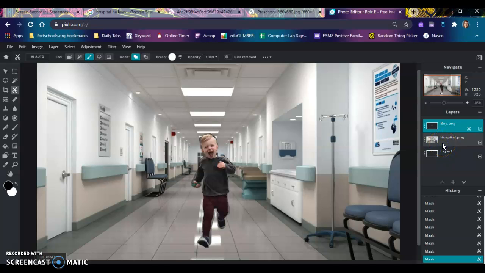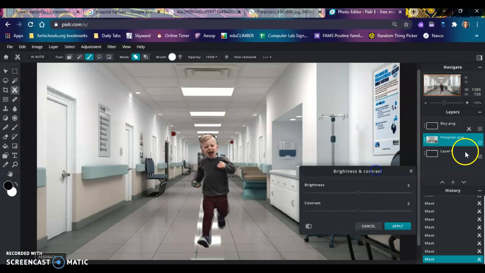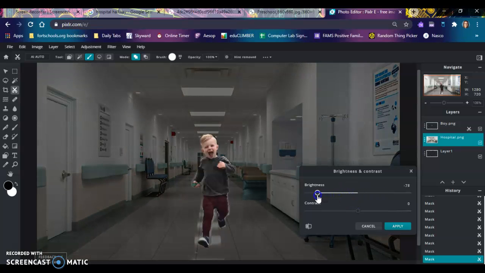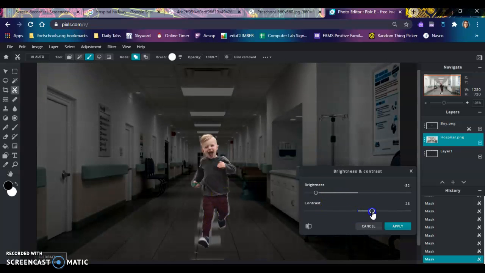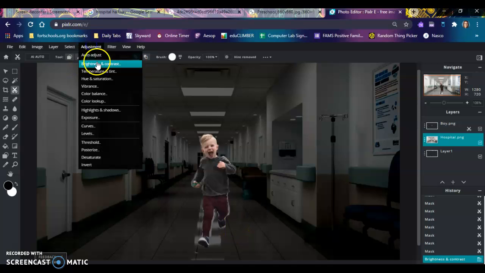So I might click the hospital if I wanted to give it a spookier background. Anything under the adjustments tab is going to be the way to go. So I can adjust just the highlighted layer, the brightness, make it brighter, make it darker. And this is when you see the little areas around the boy that's helping a lot. You can see the areas around the boy where I need to go back in and touch those up a little bit.